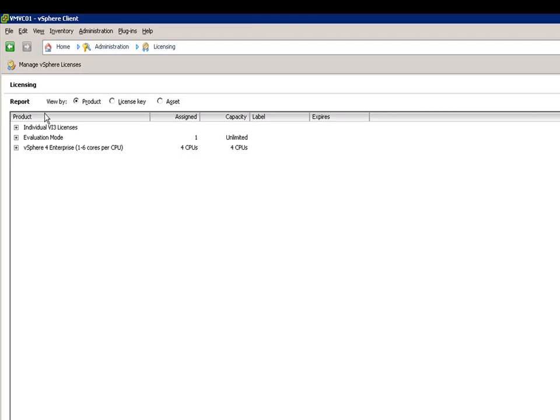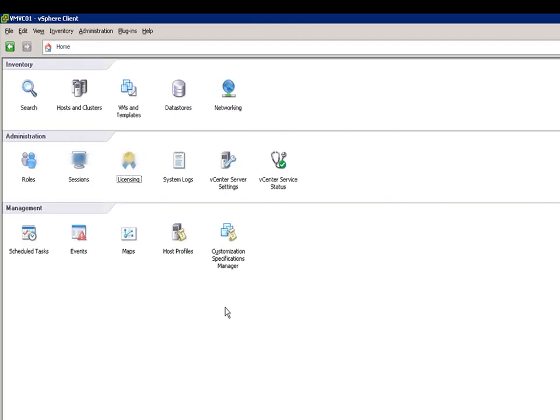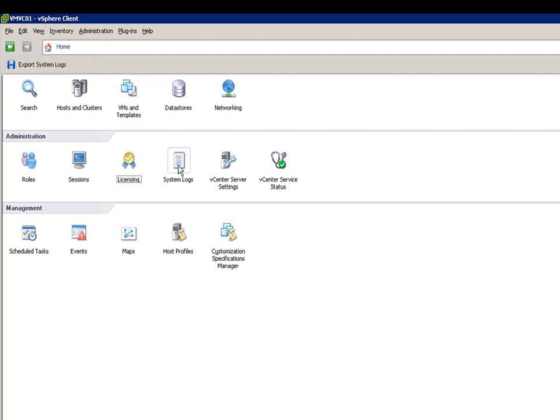Now you can obviously report on licensing by product, by license key, or by the actual asset, and you can drill down into these here. You'll notice that some of this is grayed out again for security purposes. And I'm going to click on home to go back to the home screen again. So again, you can do Alt Home or you can click on it, whatever's easier for you. And now we're going to go into system logs.